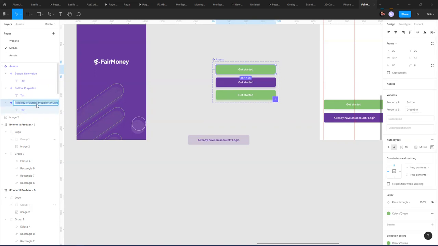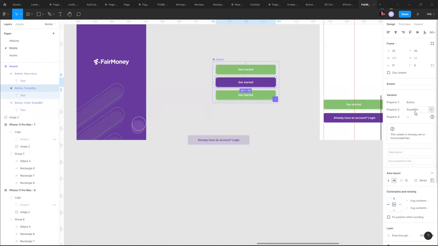Excellent work, Leslie. Okay, so let me see if I can figure this out. Now, property one, button, property two, green. We'll just call this solid. Property three, green button. I think, let me see if this trick will work. Worked. Okay, all right, so we'll just change all these to solids.